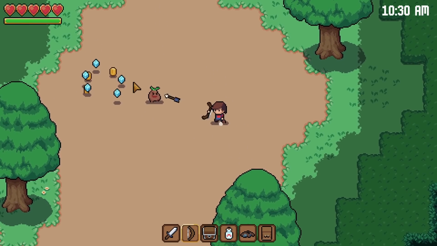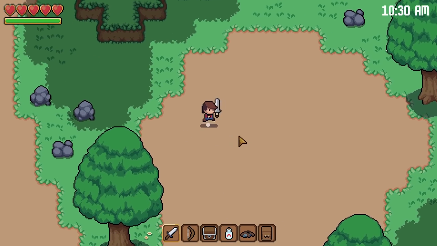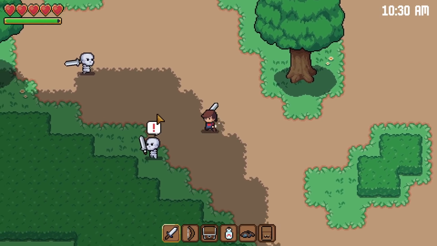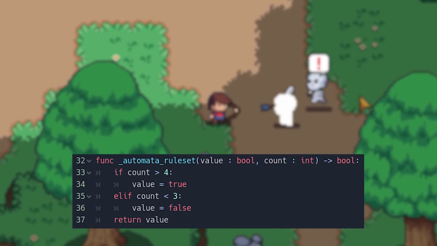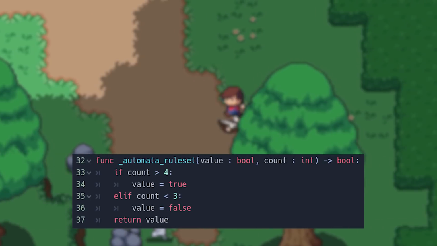I did this by passing in the value that has the method, and a string with the name of the method that I want to call. And then, inside of the automata script, I used GDScript's call method to call this method and pass in the current value of the cell and how many neighbors it has.